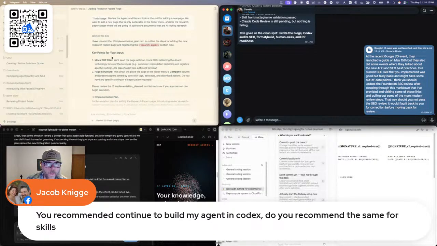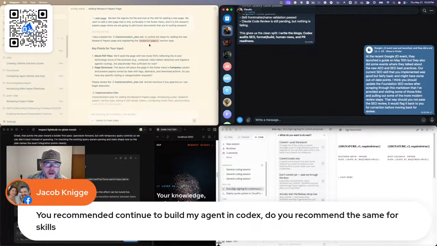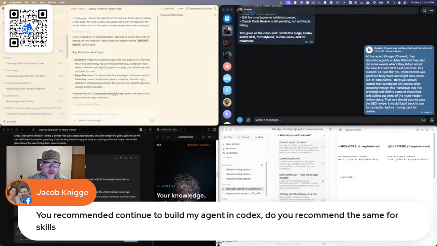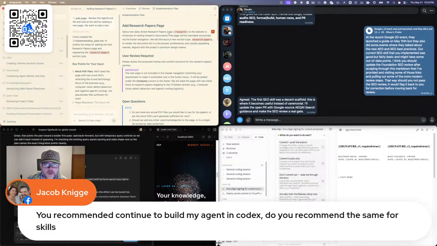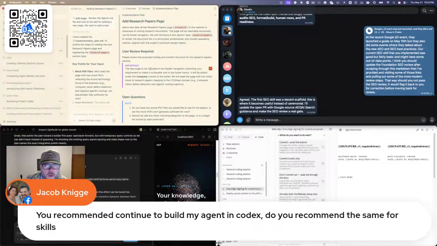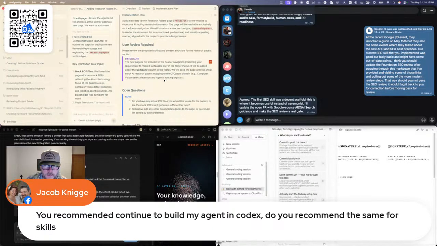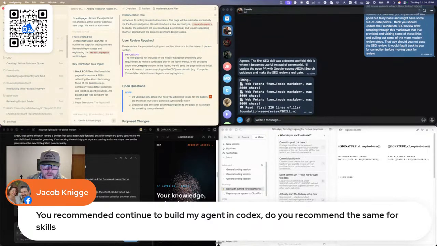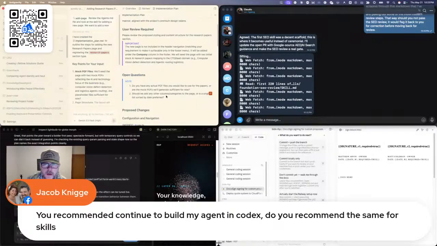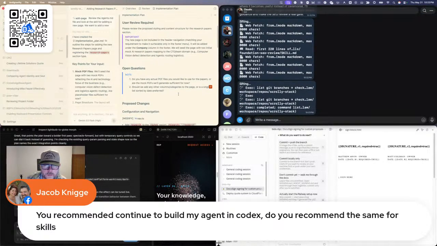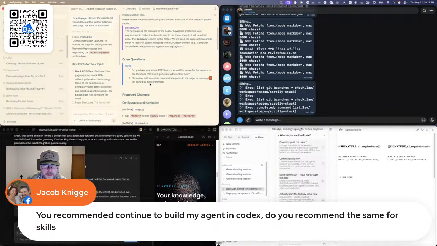Okay. Create the implementation plan for creating the research papers section. Okay. So add a new research papers page to the site. So the new page is not included in the header navigation matching requirement. Yes. It's under the company column. Do you have any actual PDFs you'd like to use for the papers, or the mock PDFs will generate sufficient for now? Yes, mock PDFs are fine. Should we add any other columns or categories to the page, or is a single list sorted by date preferred?